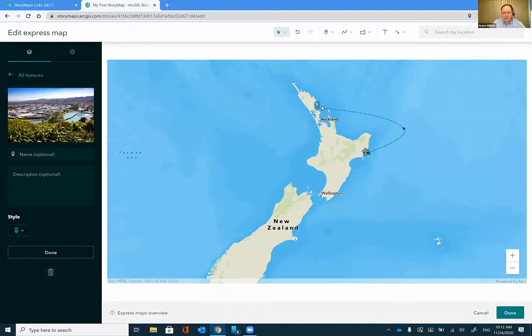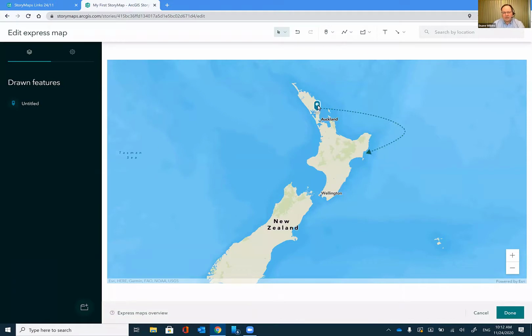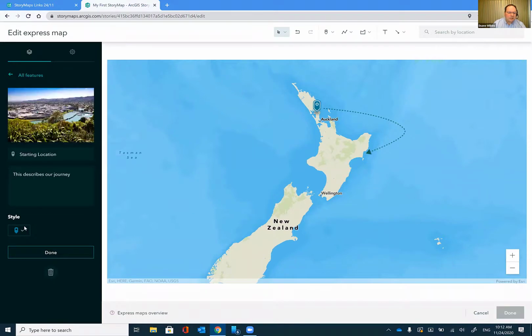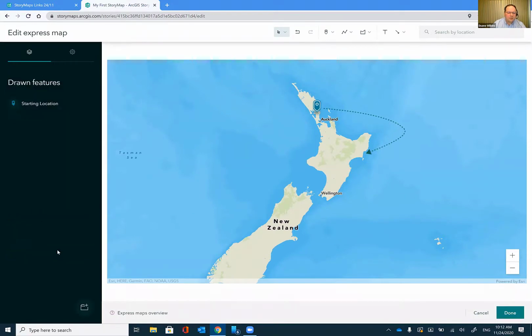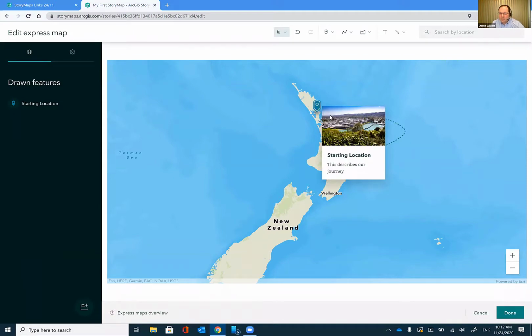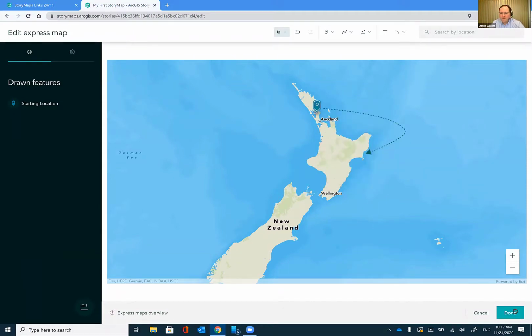Change our map like this. And let's add some starting location. This describes our journey. And don't forget to press done. If you don't press done, it doesn't retain that edit, and it doesn't look like it. Oh yeah, it has there. Okay, so go done, and we can see starting location is what we typed in, and it's changed there. And when you hover over it, it does this really neat thing, has the pop-up of the image as well. Okay, and we go done.